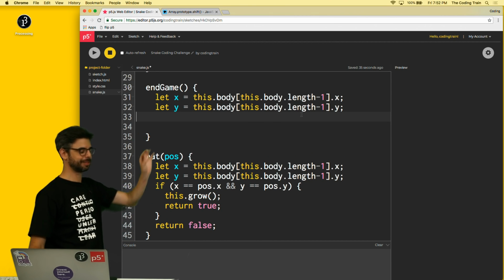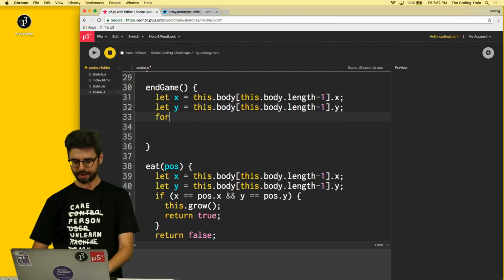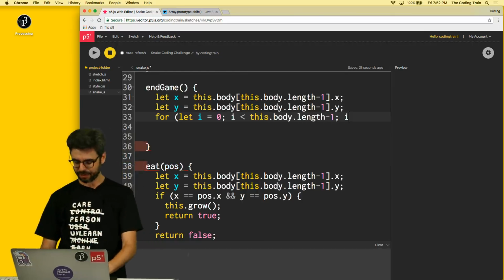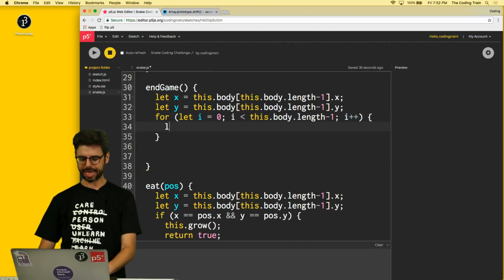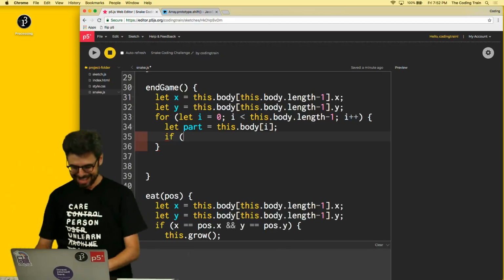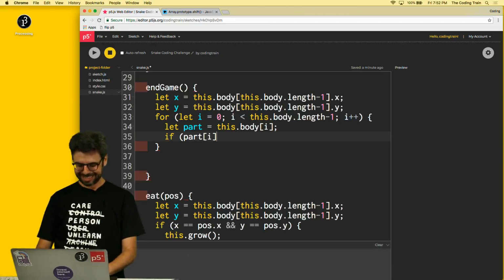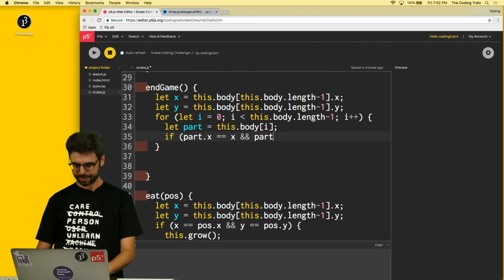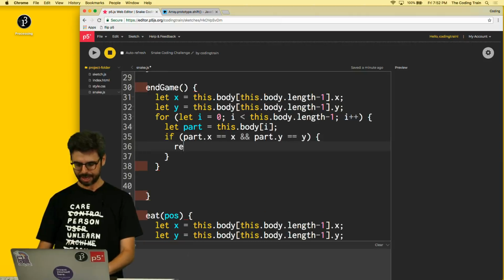That's the last spot. And now I can say for let i equal 0, i is less than this.body.length - 1. I don't want to check the head against itself. i++. I'm going to say let part equal this.body[i], and then I'm going to say if... The camera went off. For the purpose of no editing, we can leave that in. If part.x equals x and part.y equals y, then return true.